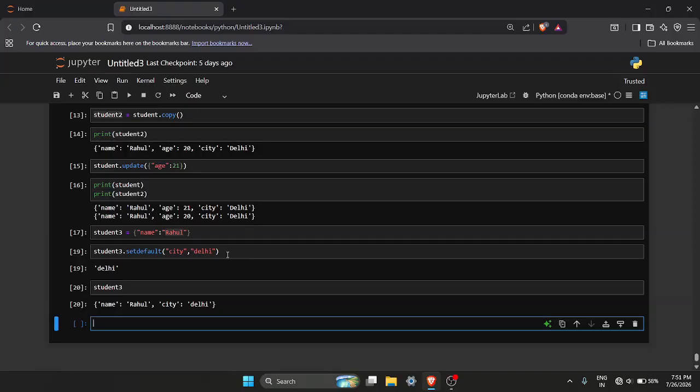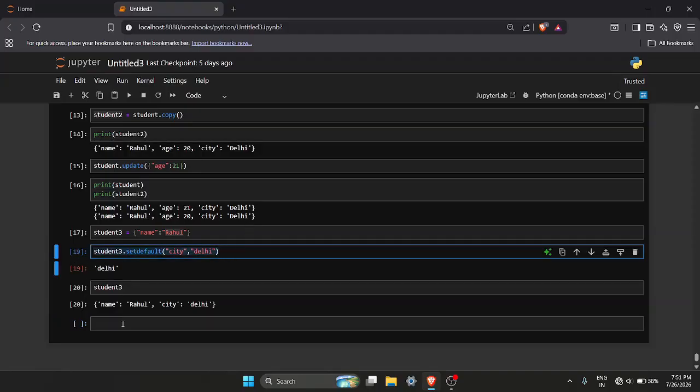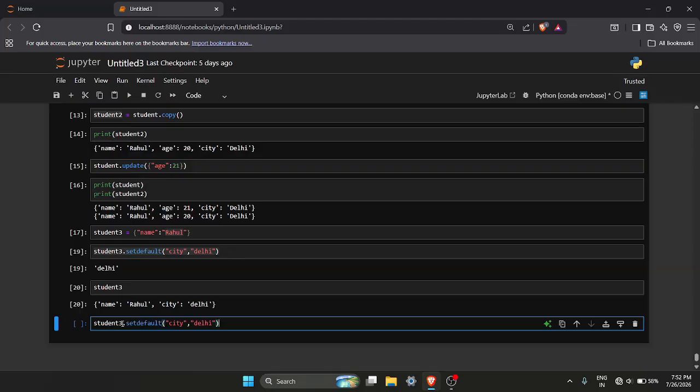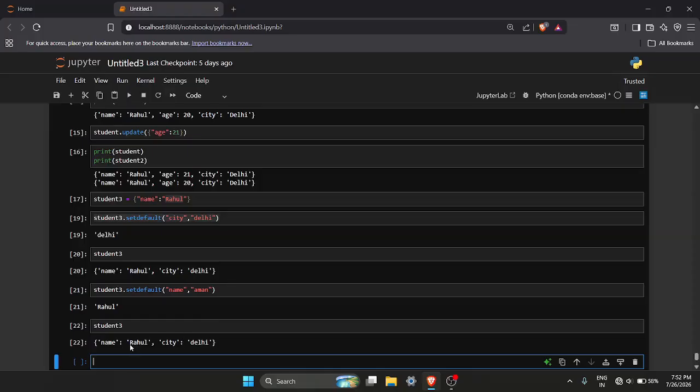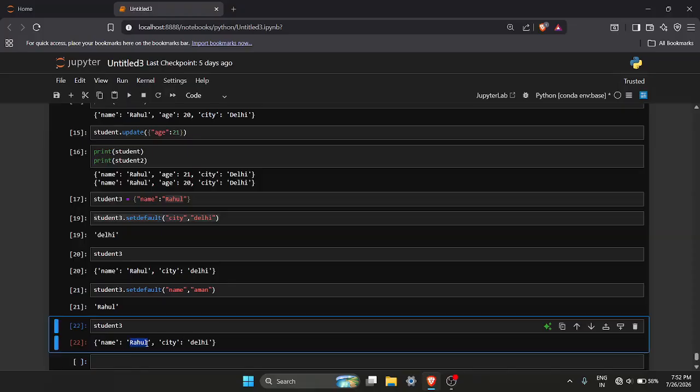But what if I write... The setdefault method only makes changes when the key doesn't exist. We can't use it to update existing keys. Say I try to update my name key and change the name from Rahul to Aman. Then you will see our original dictionary still has the name Rahul. So the setdefault method only works when the key doesn't exist. If we have an existing key in the dictionary and I try to change the value of that key, that will not happen.